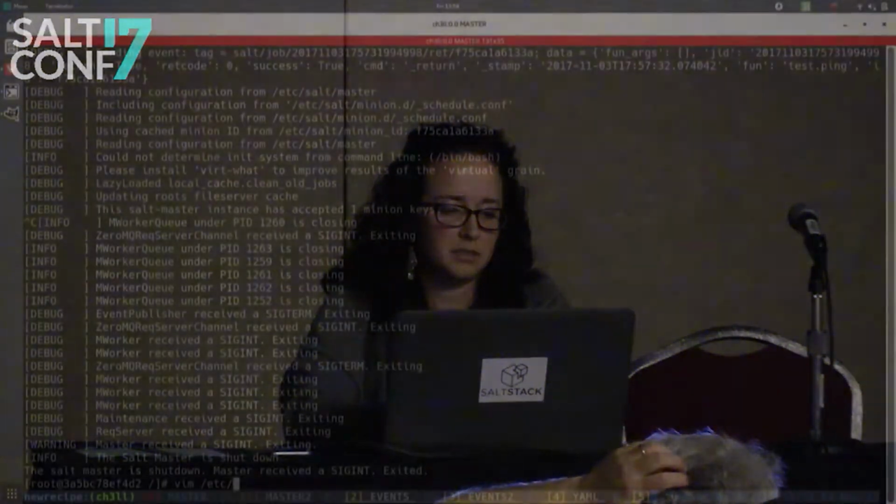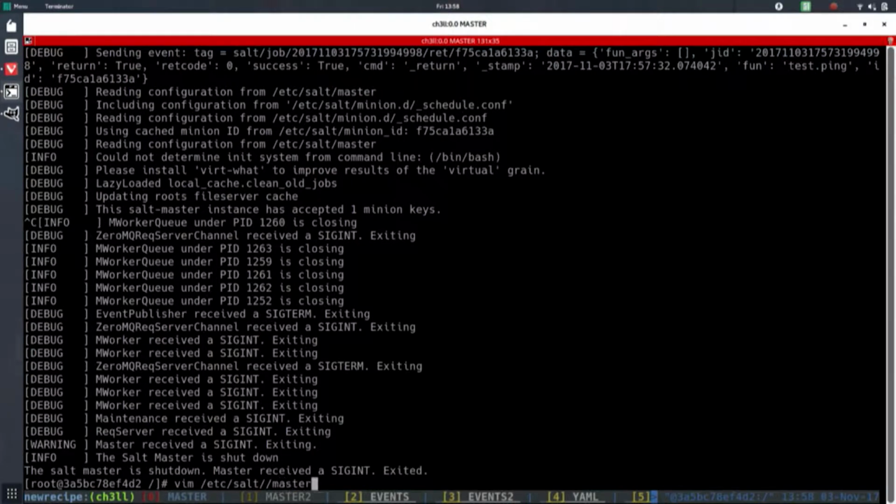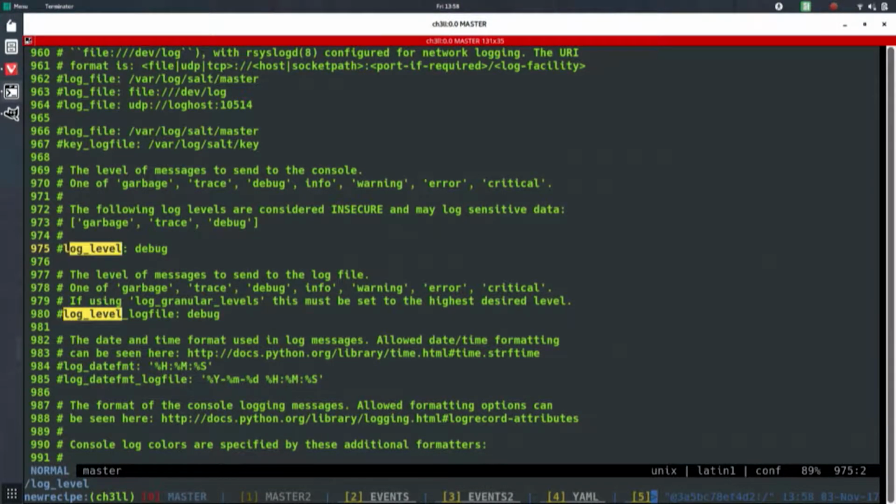So another way to interact with debug logs is to actually set it within your master config file. And there's two arguments that you'll want to be familiar with. There's log_level and there's log_level_logfile. So there is a difference between the two. log_level is going to determine what level of logging you're going to see on the console. And log_level_logfile is going to determine what sort of logging you're going to see in the log file. So let me show you really quick what you would expect to see on the console.